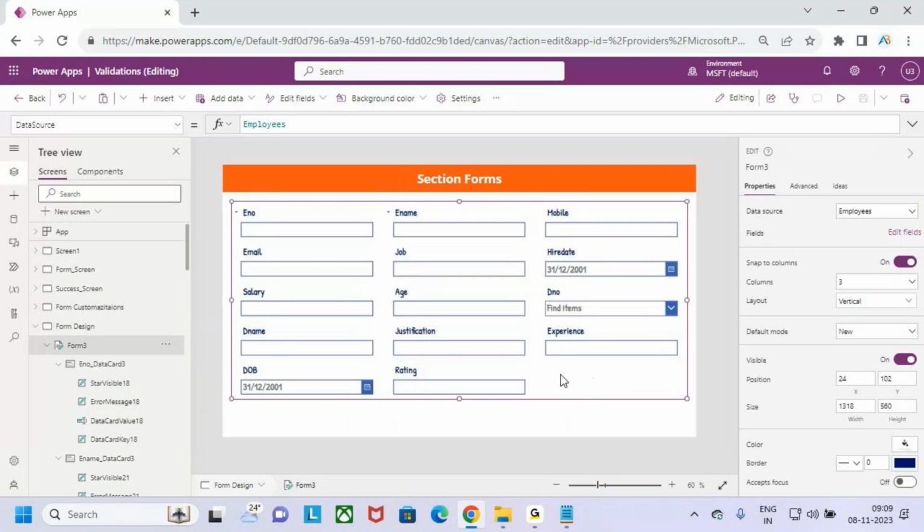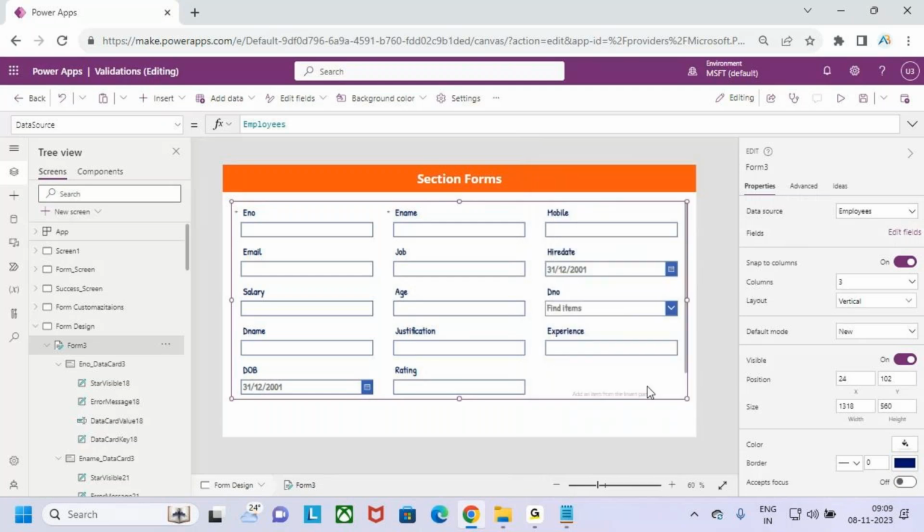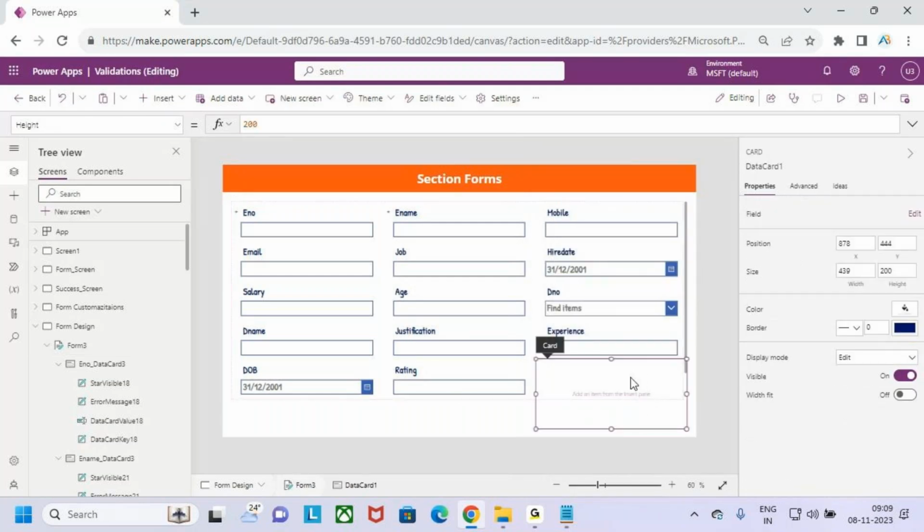In order to create the sections in this form, select the form, go to the edit fields, and at the top you are able to see more options. Click on this more actions, guys. When I click on this more actions, there is an option to add a custom data card. Click on it. When I add the custom data card, it is going to add one data card here.